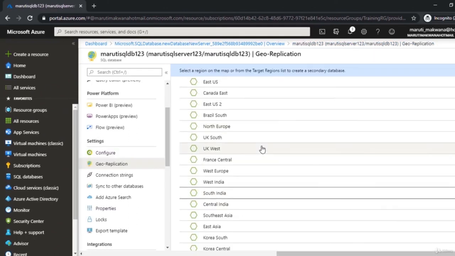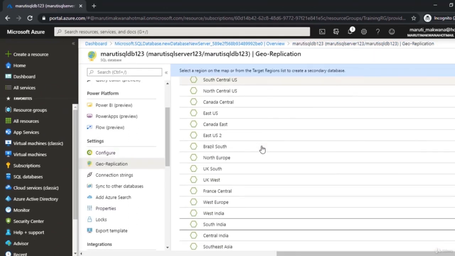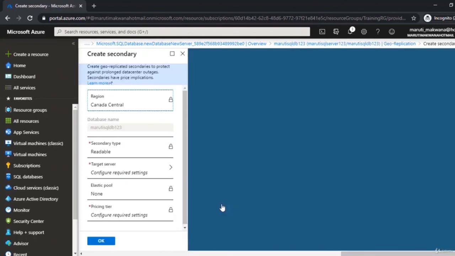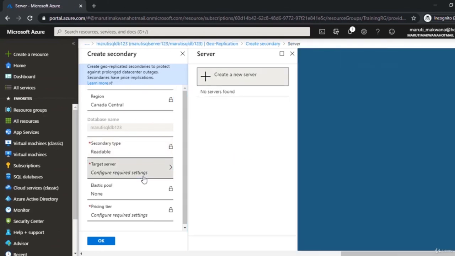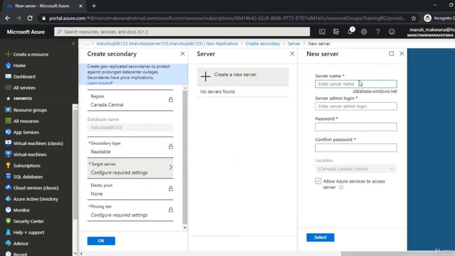Now let's say I choose Canada Central. Again, if I wait a few seconds, if it is not pairable, it's going to show me that same logo. Otherwise, if it is, you can notice that the secondary region is allowed, which is Canada Central now. The secondary type will be readable, because this copy you can use only to read data, just to remove concurrency issues. I can configure an additional server, or if I already have a server in that region, I can select that also.